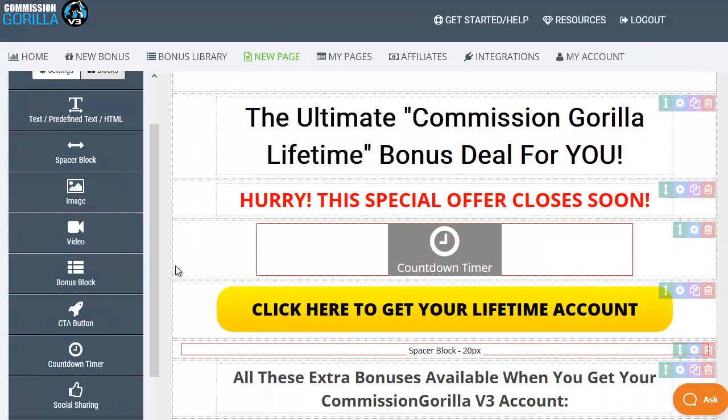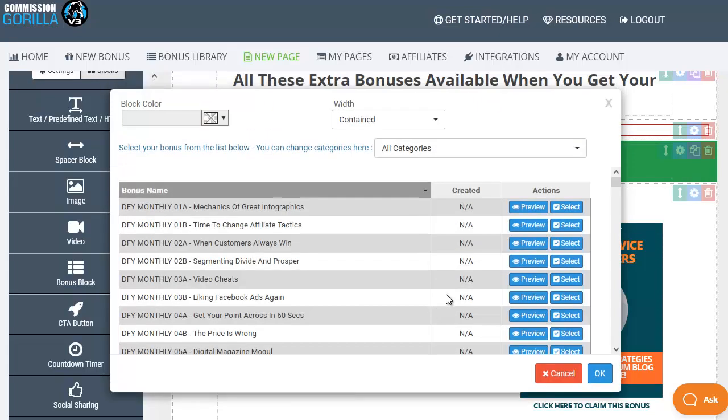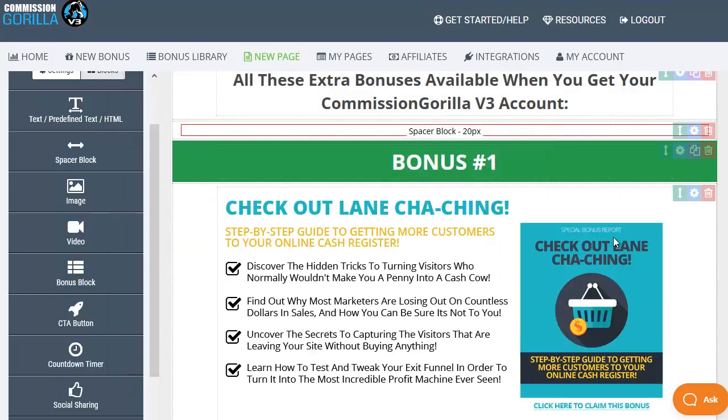So let's scroll down and find a bonus block. Here's a bonus where we've got bonus number one. If we wanted to change this bonus, all we need to do is click on it, and it will pop up with our bonus library, and all we need to do is scroll down, find the one that we want to use to replace it with, click on select, and that will swap that previous bonus out and put the new one in for us.